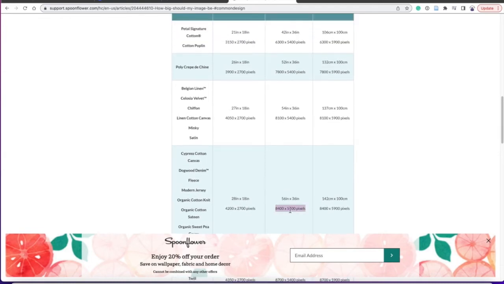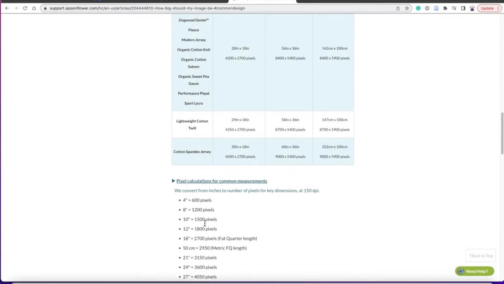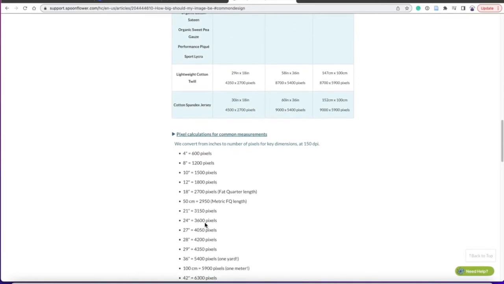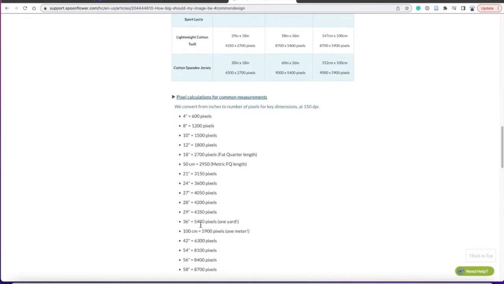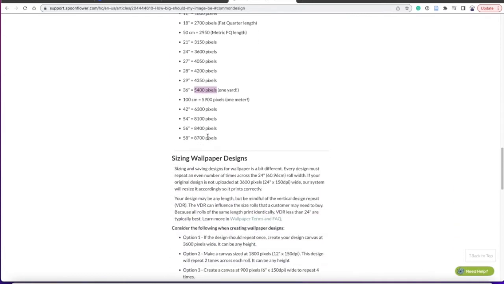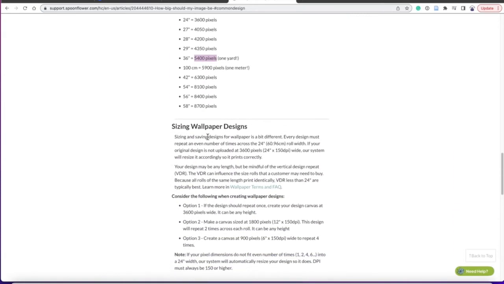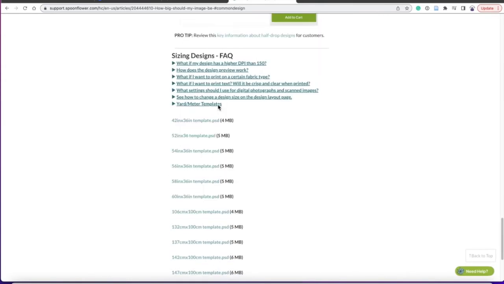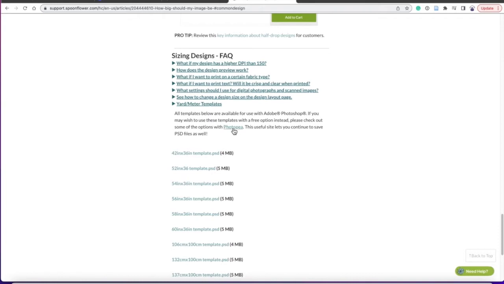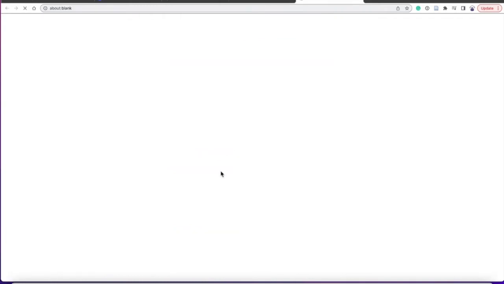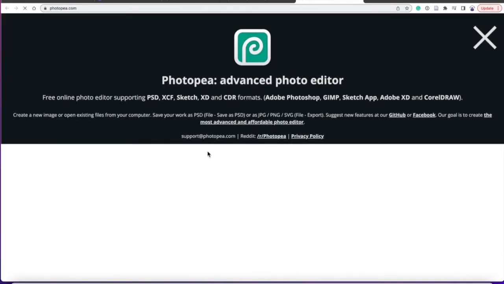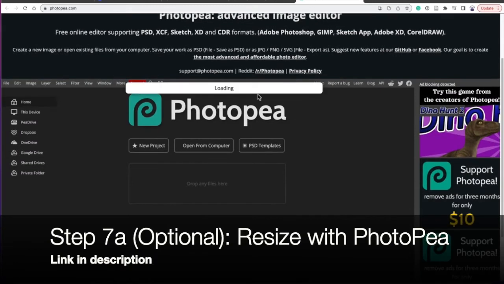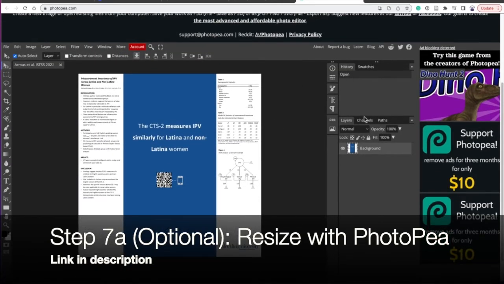And if you're not very tech savvy and you don't know what to do or how to convert your image, don't freak out, because at the bottom of this guide, Spoonflower has so kindly linked to different templates and programs that can help you do this. Here I scrolled down and realized that I could use Photopea to update the pixels for the image that I was using. So the next optional step is to go ahead and resize with Photopea.